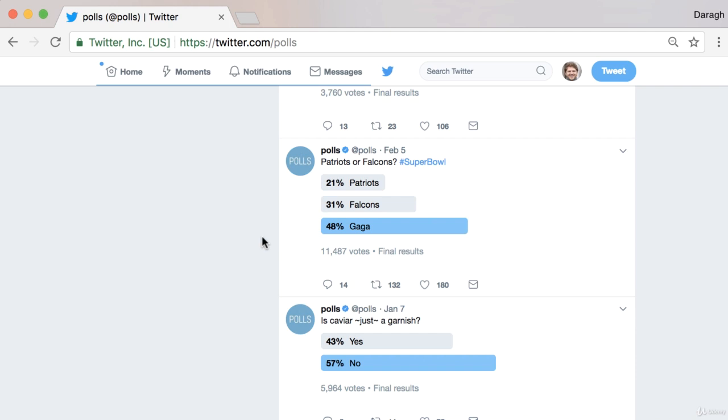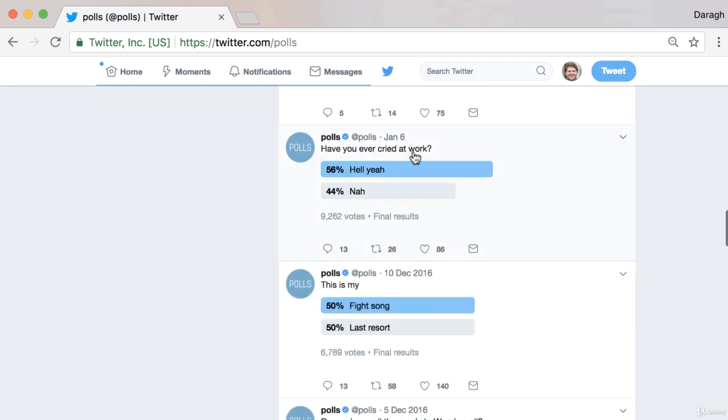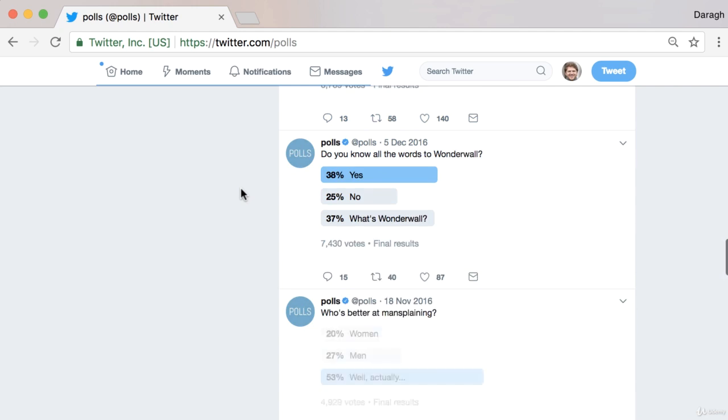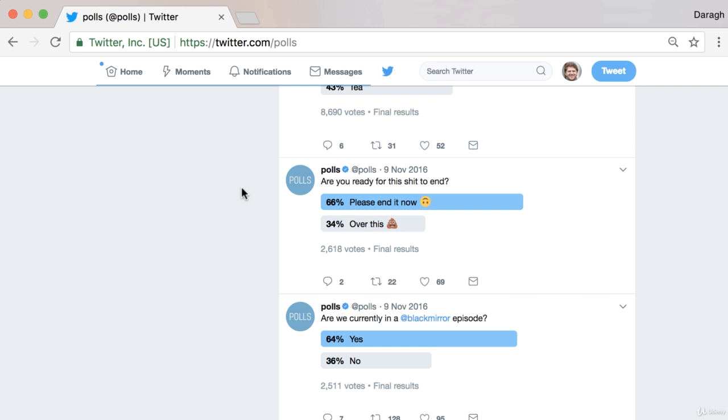Now, I think what you'll see is the consistency between all of these is it's a simple question, maybe even only a couple of words, and then there's maybe one or two options maximum. So if you want to get a lot of engagement, keep it a simple question, one or two answers, and I think that's going to make it very easy for people to respond. They don't have to think a huge amount about it. They can just click. And you can make this fun, like hell yeah, nah. Even if we scroll down a little bit, I think I saw a good one down here. You can put emojis in here. Are you ready for this? End it now. It's over.